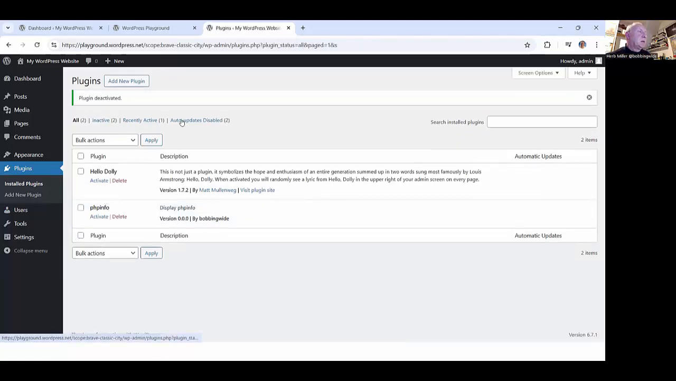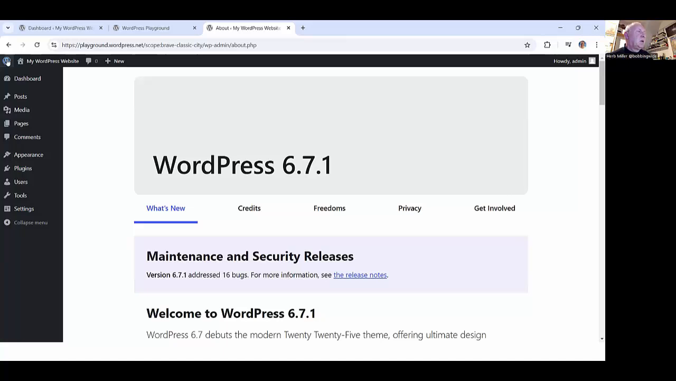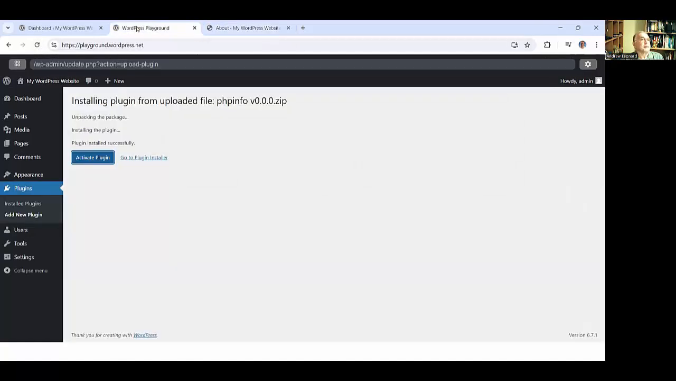Now I've lost it again. I've done something and I've no longer got that bit at the top of my playground. And I don't know why. Try refreshing the page. Oh, that didn't work. Oh, it's come back. Is it because I opened up a new tab? Possibly.